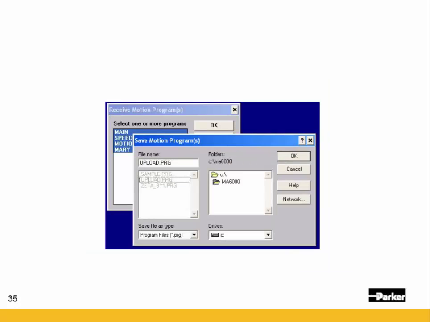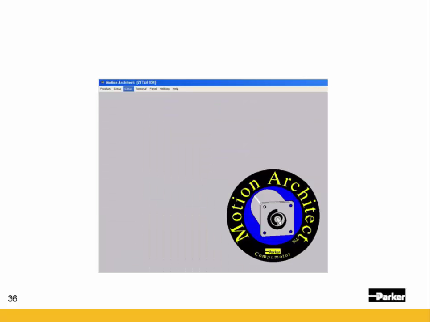Go ahead and then name where you want it to upload. I'm just using upload.prg. The default is the MA6000 folder. You can change that if you need to. It's just very difficult on older XP to find the desktop when you're navigating from here, so I would just use the default. Go ahead and press OK, and then it will upload the programs. You'll see a little status bar.